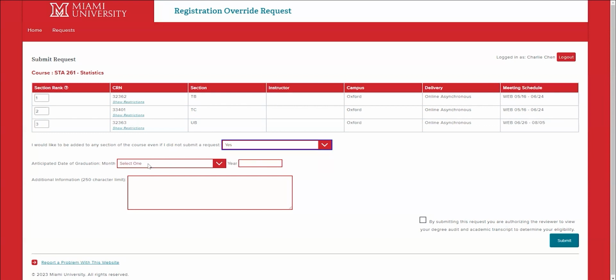After that, you'll want to select your anticipated graduation date. Now here, where it says additional information, you may want to put the reason why you're submitting a request. The example we're going to use today is that this is a required prerequisite course to move forward in my major. A lot of students will have a lot of different reasons, so it's important to know that as well. This will not always be the case. After submitting the additional information, you'll want to click the box here that says that you authorize this request. Then click Submit.